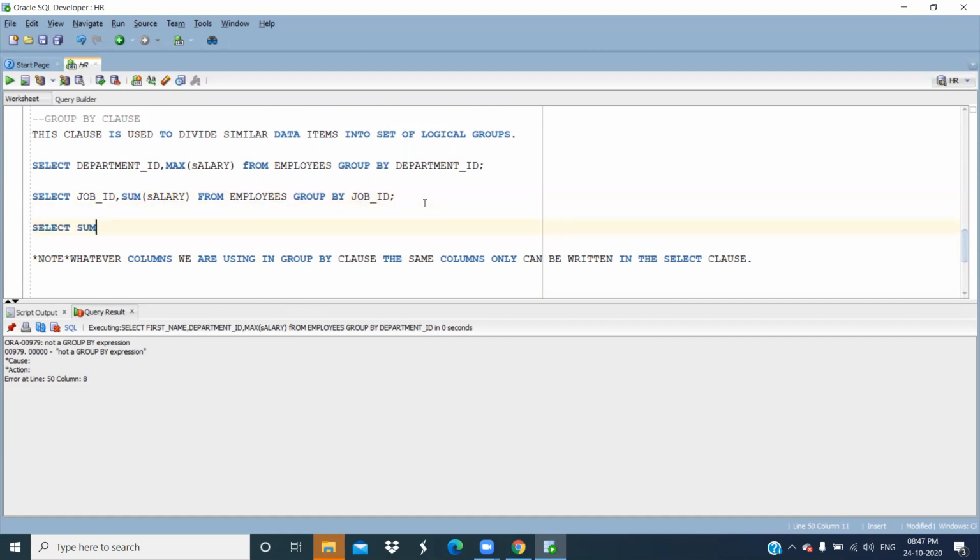Suppose I am writing select job ID, comma, sum of salary from employees. If I don't write the group by clause here, it will give an error: not a single-group group function. I told you, whatever is there in the group by clause, those columns only can be written. If you are writing like this, it will give an error. Got it? Yes, bro. Okay.